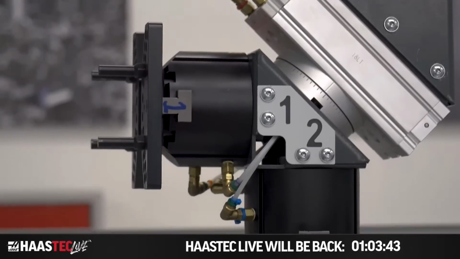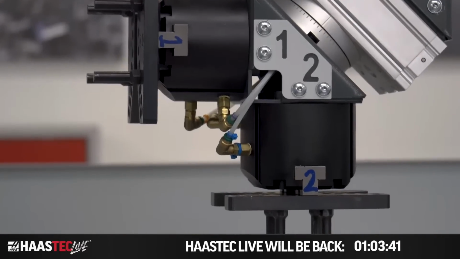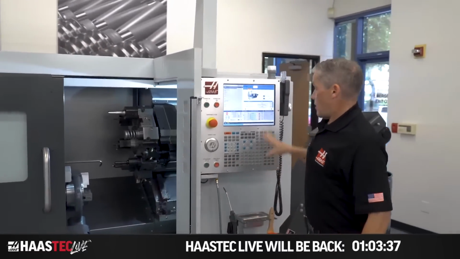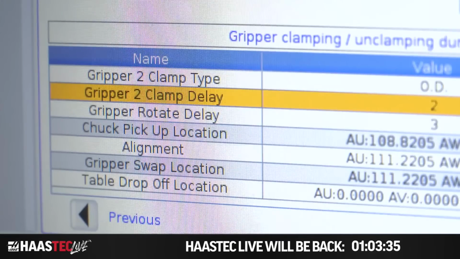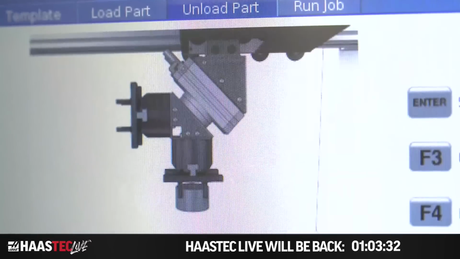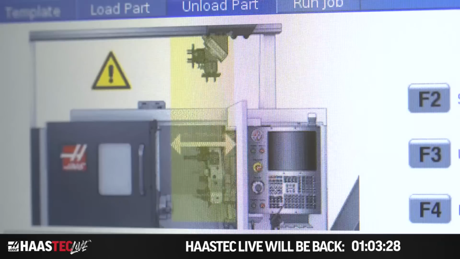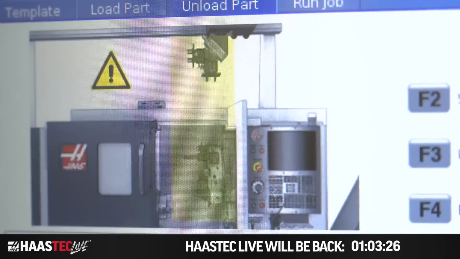And kind of like the robot, our programming process is very similar to how it works on the robot. It really started with the APLs. All of that is controlled from within the Haas control here. So you use a series of VPS templates. It just walks you through. I've got these GIFs on screen here to show you what you need to do.